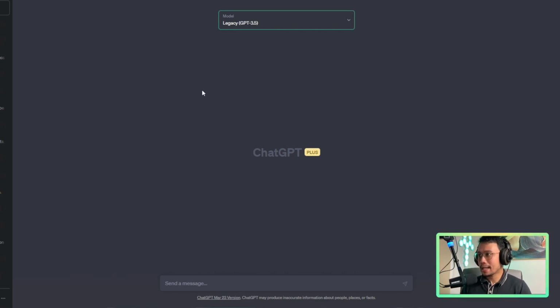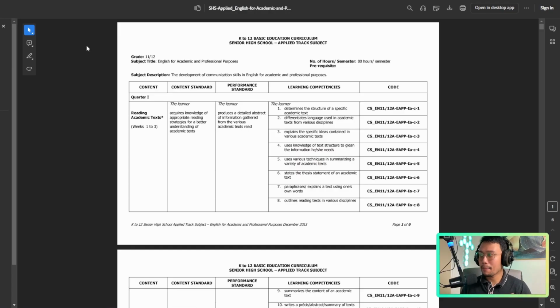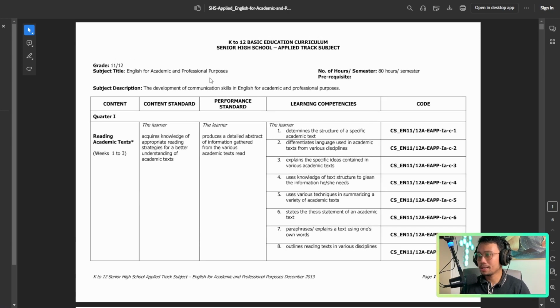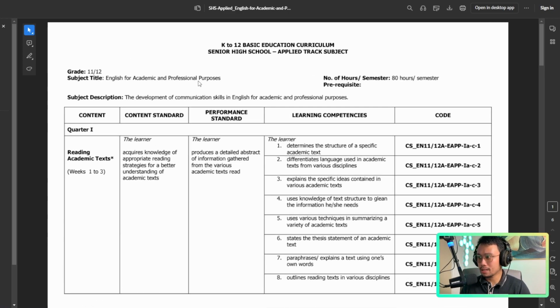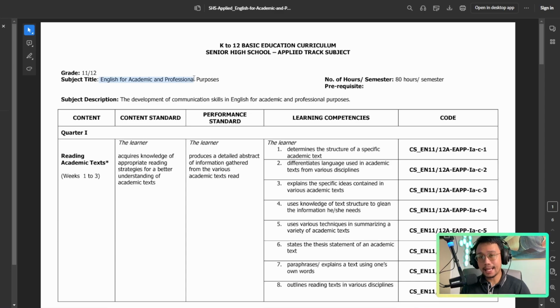So, ano yung kailangan natin gawin? First of all, kailangan meron muna tayong course outline, no, or curriculum guide para sa ating mga topics. So, for example, I want to create an exam for this subject, no? So, English for academic and professional purposes. Ayan yung gagawan ko, no, ng exam. So, let me zoom this one in. And as you can see, English for academic and professional purposes.